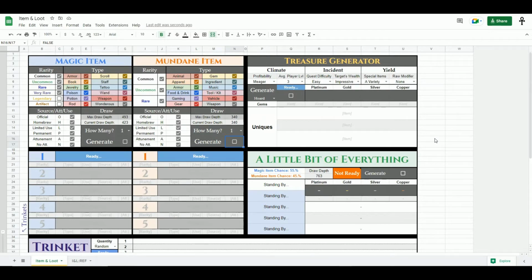I'm going to show you an awesome, one-of-a-kind tool that you can use at your D&D or other TTRPG table. In this video, I'm going to show you an item and loot generator. This is a great tool for GMs, so if you're a player, send this to your GM because I think they're really going to like it.